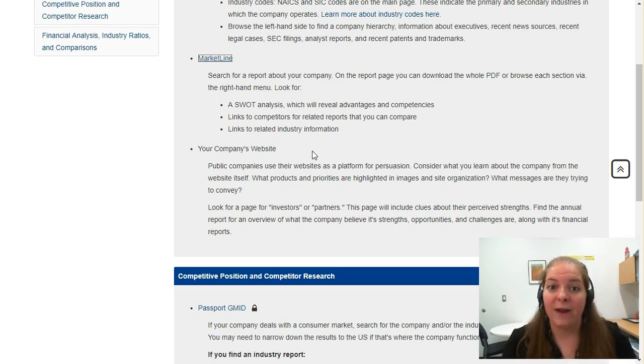So be aware that they are trying to persuade you to invest in their company. So everything they say has a slant or a tilt, but the information there is going to be really good and helpful for you in your analysis of your company. If you have trouble finding any of this information, just let me know and I'll give you a hand.